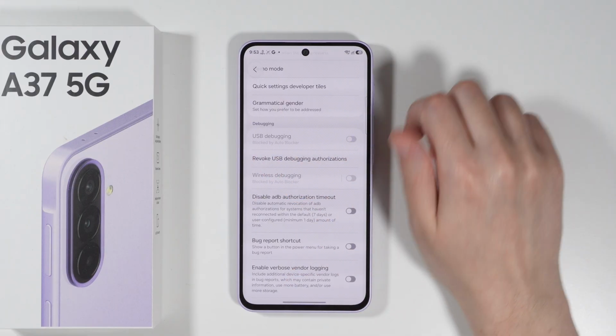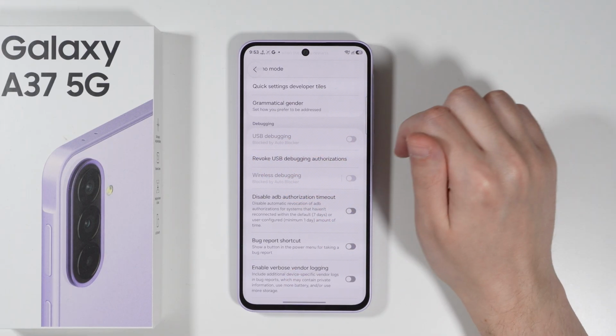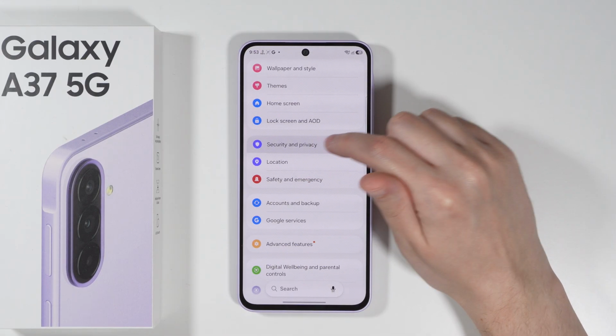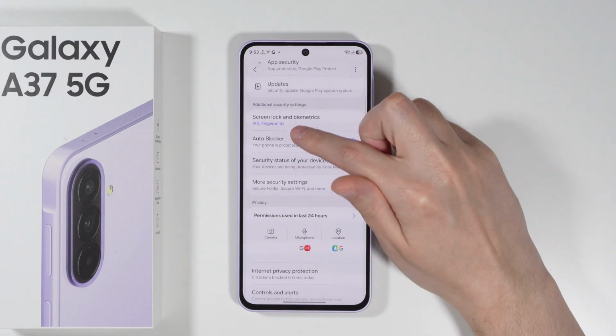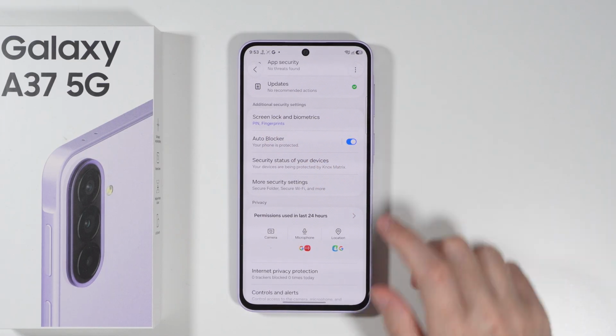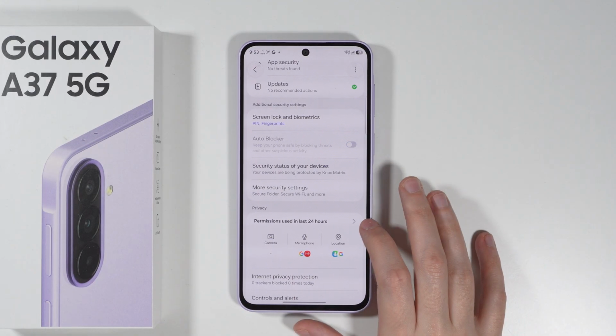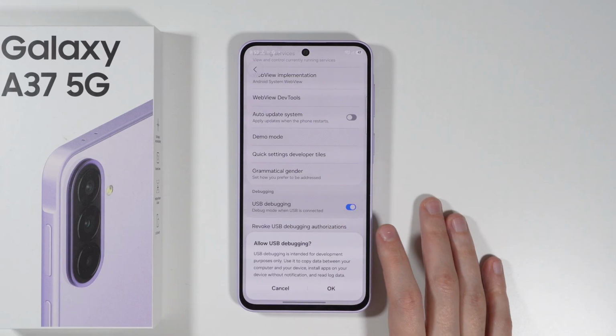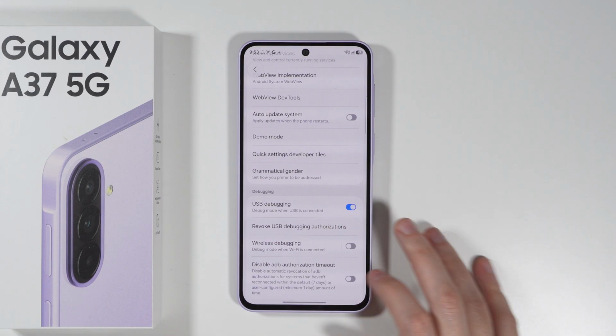If it says that it is blocked by auto blocker in here, then you need to go back to Settings, proceed to Security and Privacy, and then here we need to deactivate auto blocker. So let's do that. There we go. Now we can go back to Developer Options, and now we can enable USB debugging. There we go. That's pretty much it.